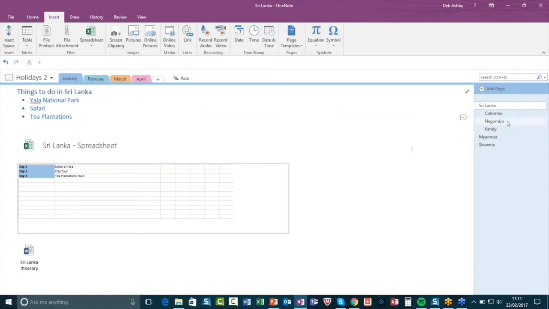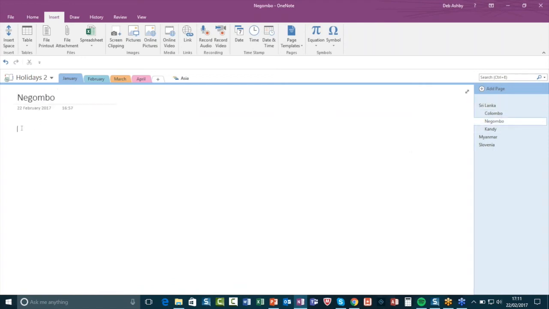Now I'm going to go on to the Negombo page and we're going to start adding in some pictures. Let's make this a little bit more interesting, get ourselves excited for our trip to Negombo. You'll see you have a little images group and we have three icons. We have screen clipping, pictures and online pictures. Now I'm not going to run through pictures because I think we're all fairly familiar with the concept of adding a photo into a Word document or into Excel. We click on pictures, we browse for it, we add it in. Online pictures is a little newer to the Microsoft applications.